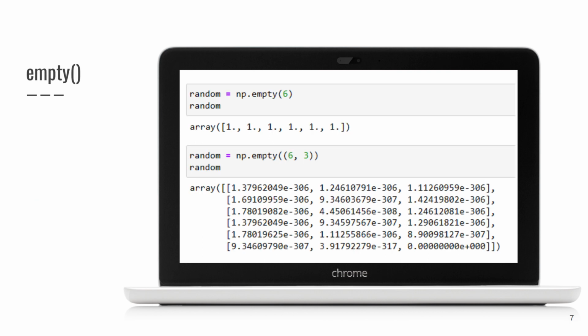The name of empty function can be misleading. This function creates an array with some values that depends on the state of the memory. What does that mean? There can be anything actually, it's a garbage, so be very careful with empty function. Again, both one-dimensional and two-dimensional arrays can be created, so try different shapes in your experiments.